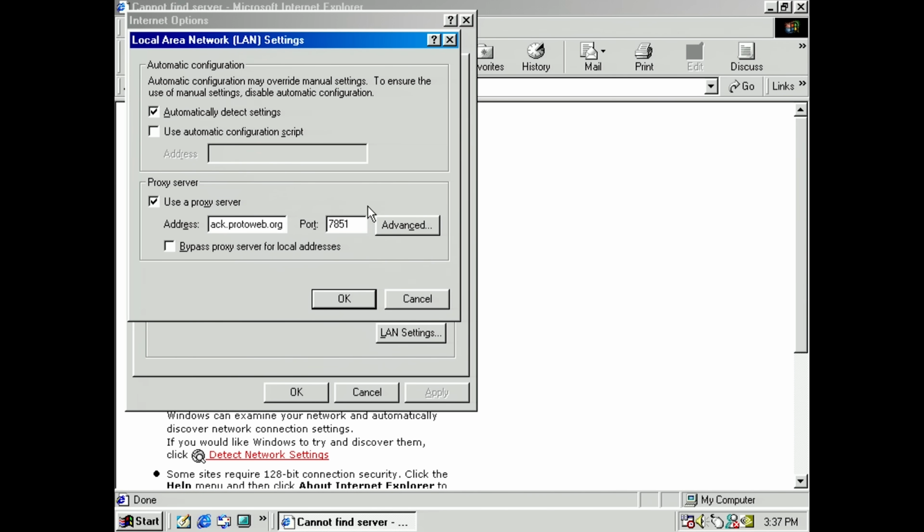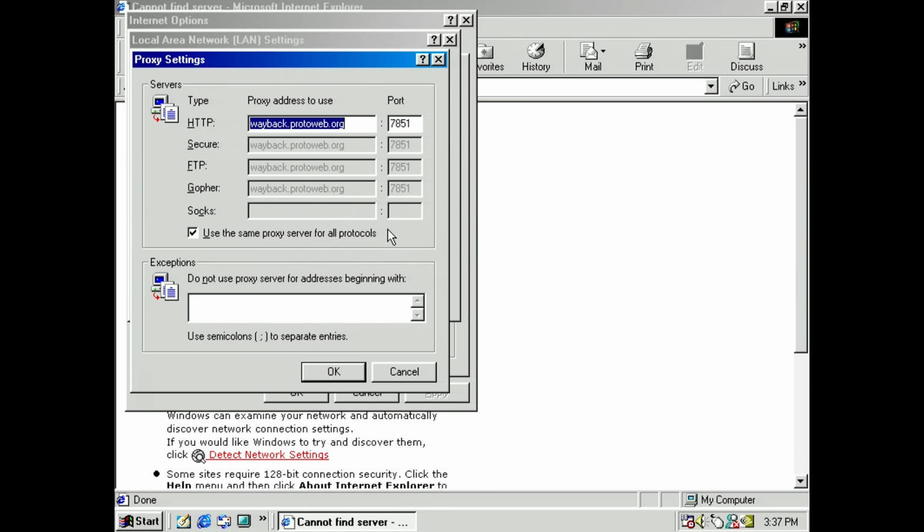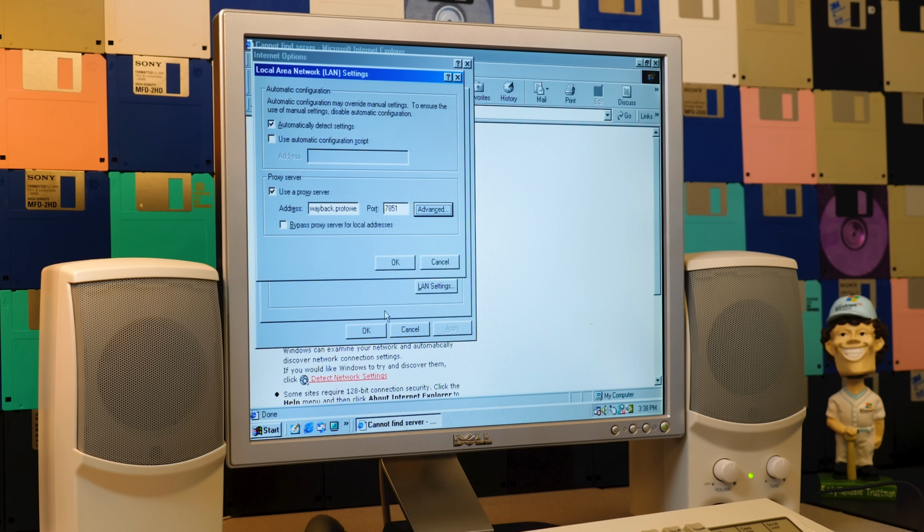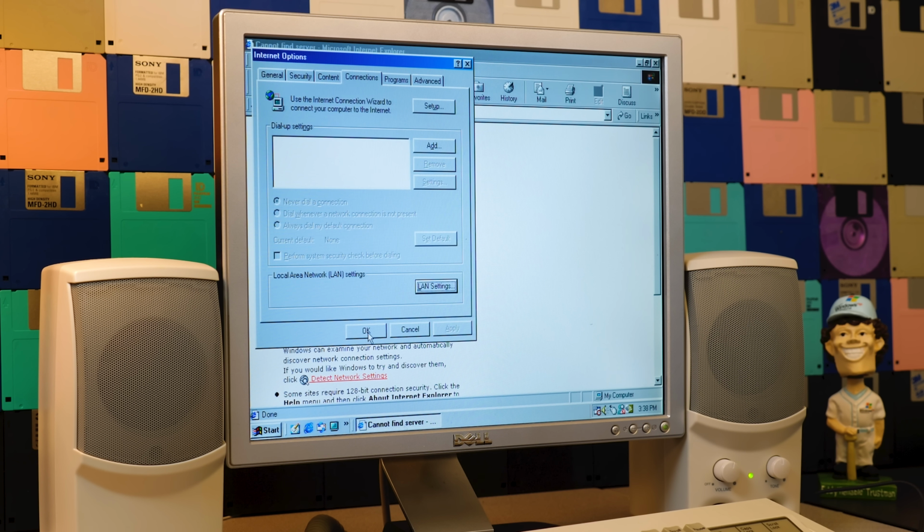Now it's worth noting too, in Internet Explorer here, if you go to Advanced, you can change the proxy settings for each protocol. Now I mention this because Protoweb has actually archived some FTP sites to where you can actually download files from those FTP quote-unquote servers as if you were doing so back in the 90s. And to do that, you have to set your FTP protocol proxy to this same thing. Luckily, IE does that automatically for us, so we're going to click OK, OK once again, and OK for a third time.